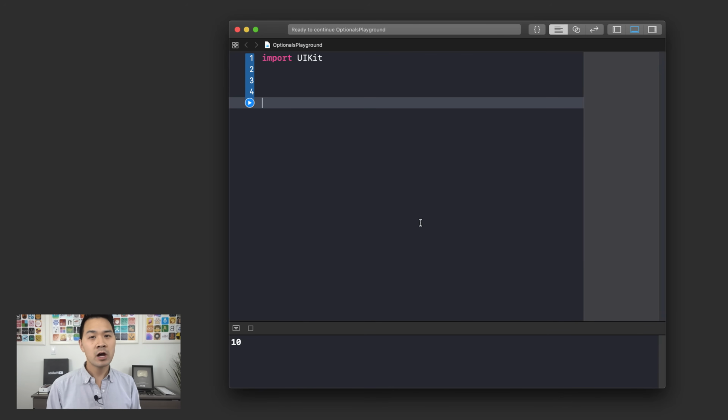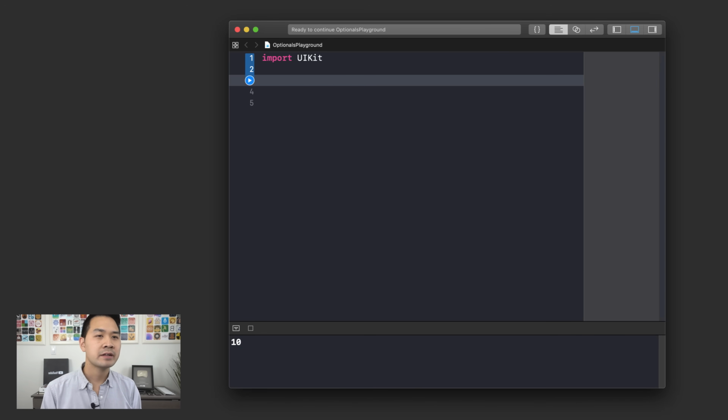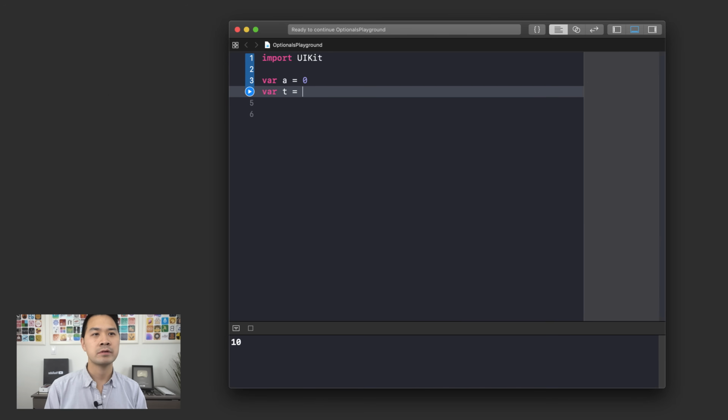So to demonstrate what an optional is, let's first take a look at how we've been declaring our variables and constants. As you remember, whenever we declare a variable, we use var and then some sort of name. Let's just say a for this example. And up till this point, you've always seen me assign something into my variable declaration. Something like this. Or whether I declare a string, I'm always assigning a piece of data into my variable declaration or constant declaration right away.